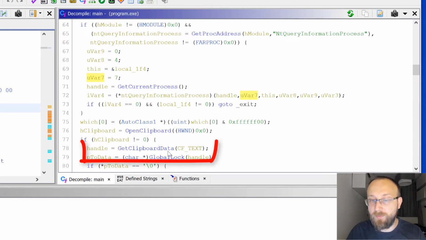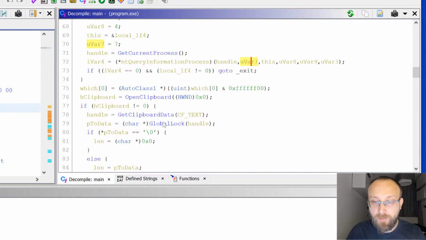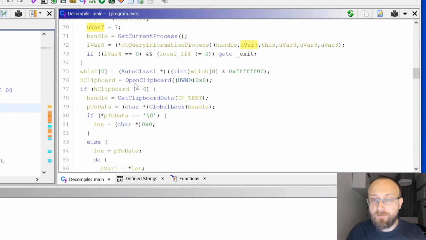and we can see later this is called GetClipboardData with CF_TEXT. So we are interested in text data from the clipboard, and then we just copy that data to some buffer in the application. So let's actually try if what we just found out works.